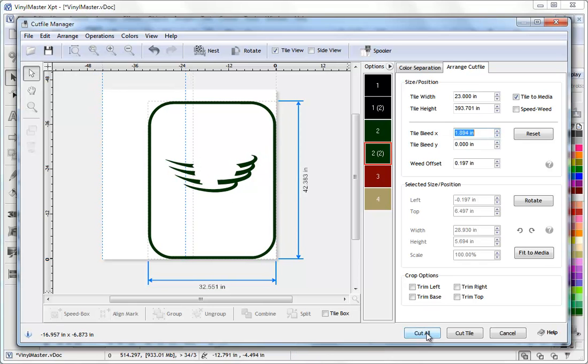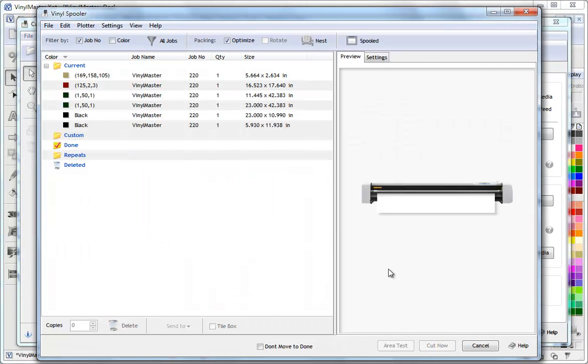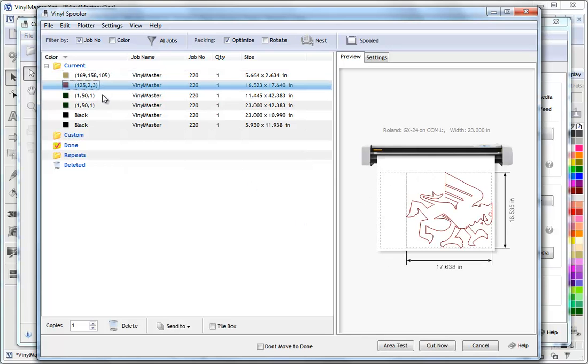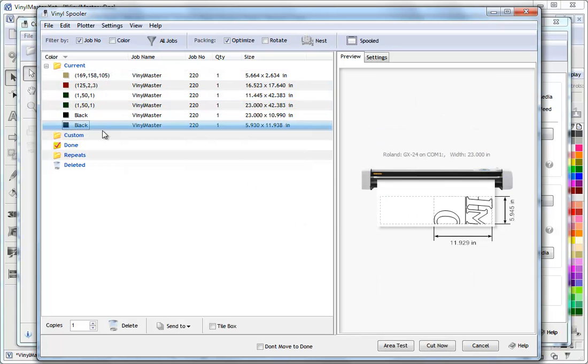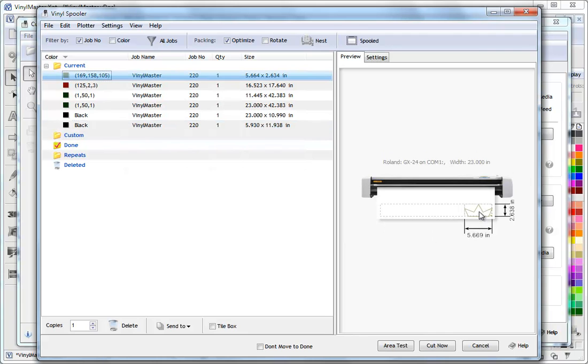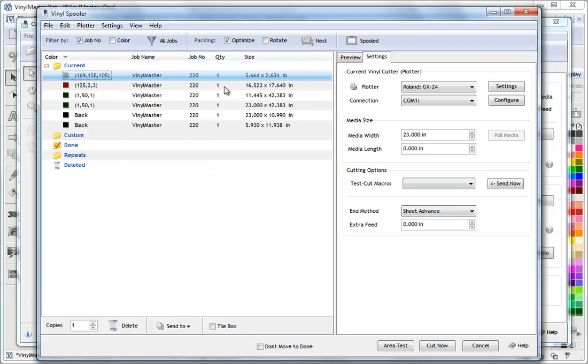You can then send the cut files to the vinyl spooler, which then lets you manage all your cut files. You can also nest and optimize cut files of the same color when required. You can then select your vinyl cutter and adjust any of its settings to suit the particular job.